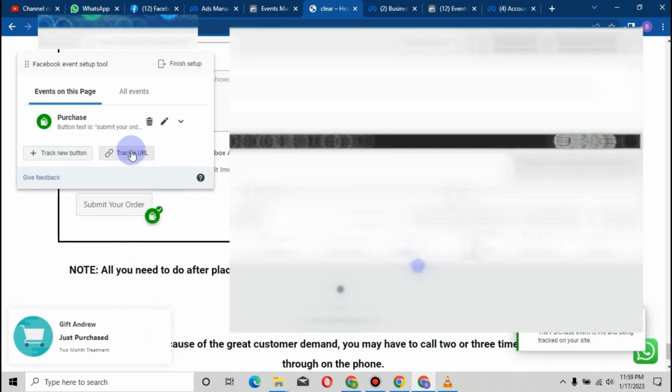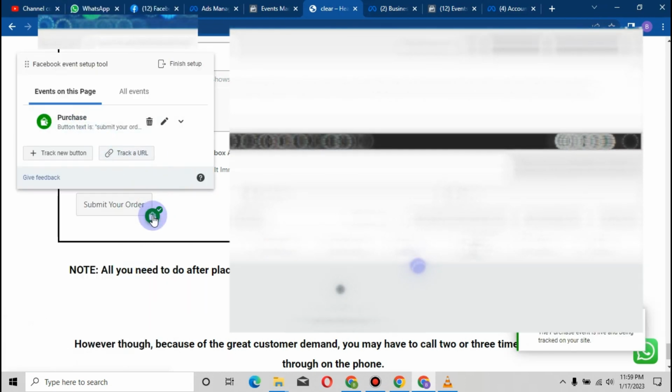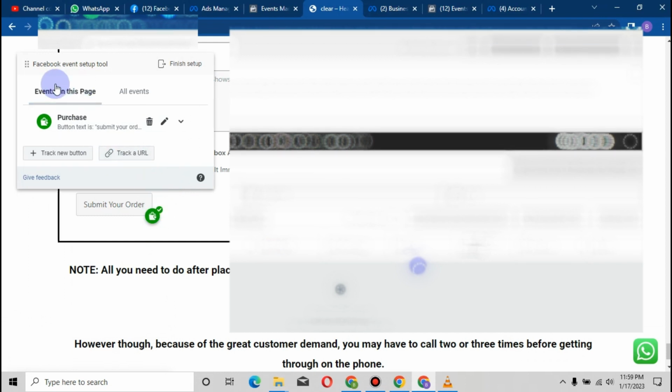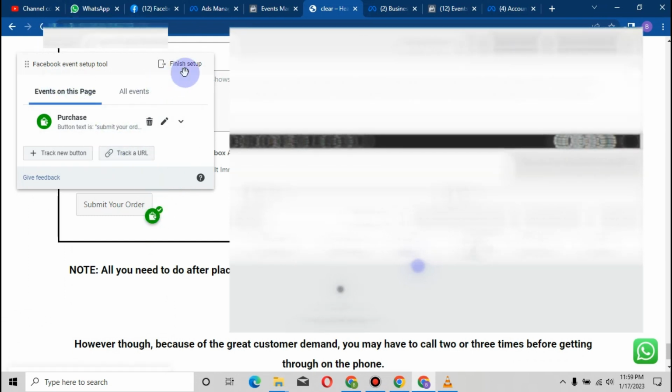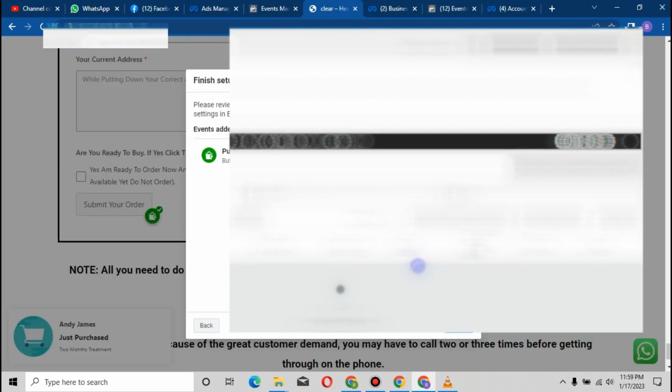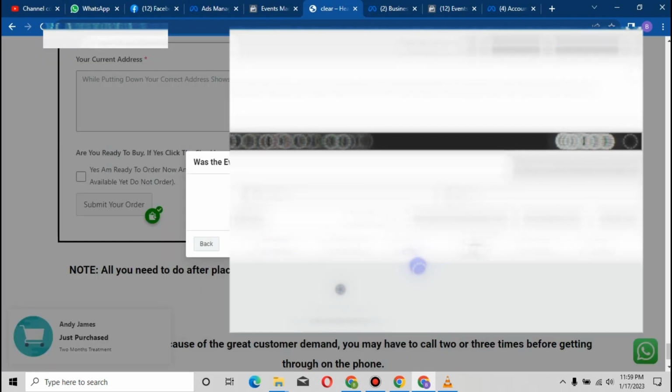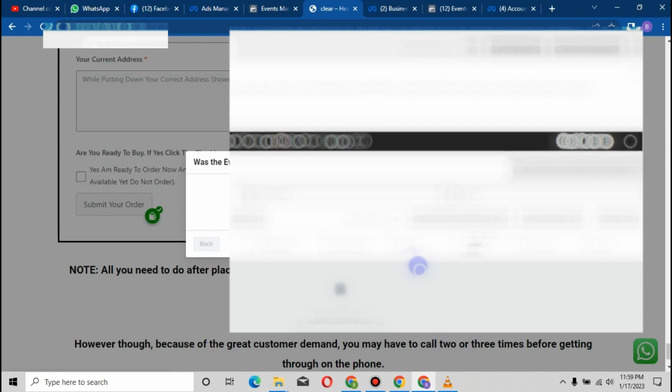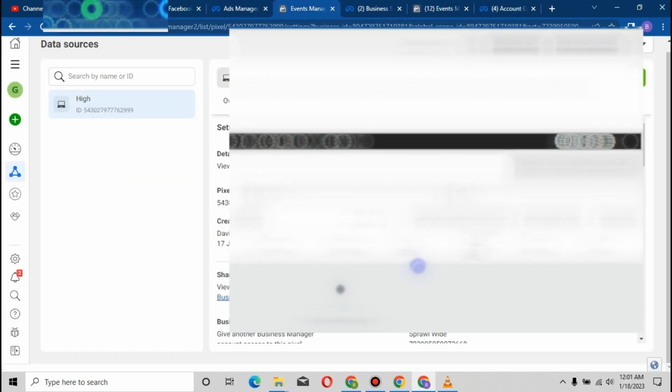So as you're seeing right now, our purchase is done. See, they have ticked it green, good for us. That is the submit button added to our tracking event. Then you finish setup and you finish. Just skip this. Done. We are done. So how do you test if that purchase button is really working?